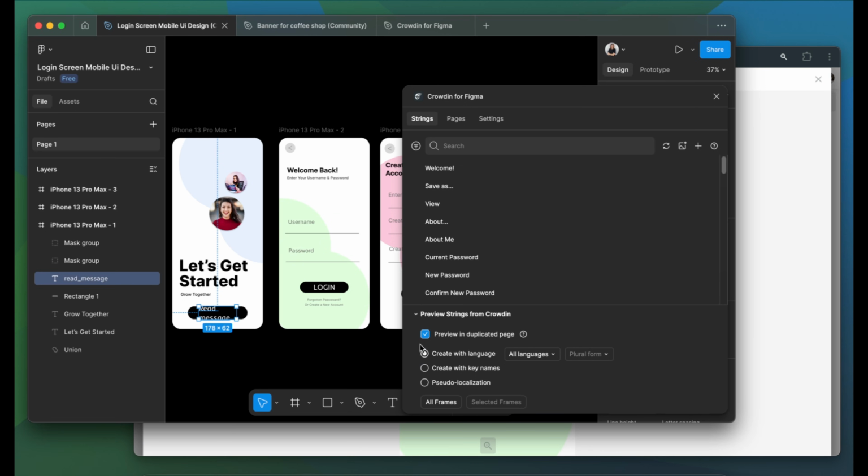Here is one more useful feature. If you click Create with Key Names, the plugin will create a new page with our design. But instead of strings, there will be key names, which can be used in development. Then, if you choose the pseudo-localization feature, you can test whether your application is ready to be localized using pseudo-localization. This feature allows you to simulate how the application's UI will look with the different languages to check whether the source strings should be modified before the project localization starts.